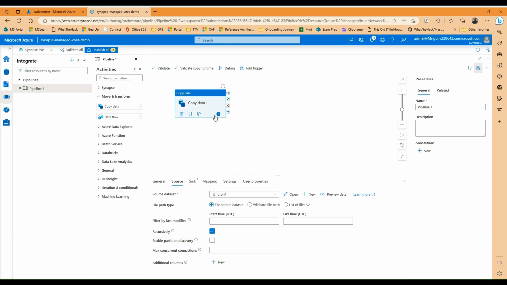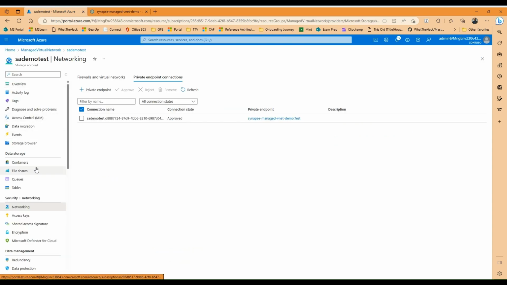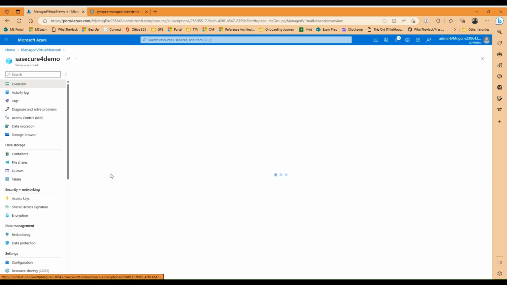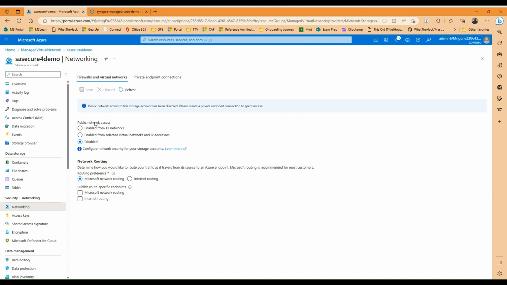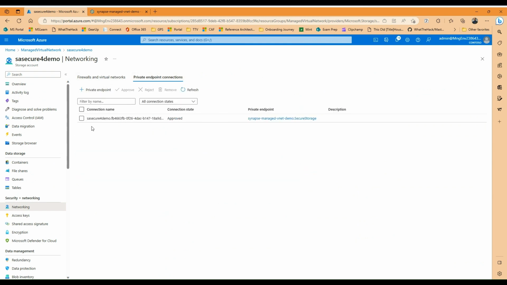Again, this is a storage account where internet is completely turned off. So we go to secure for demo, networking, public network access. Everything's disabled, completely turned off. You can see the private endpoint that I created and approved. So all is well here. Now we were able to see the data because of this and only because of this. So if I go ahead and reject this, because for some reason, something came up and this isn't right, I'm gonna go ahead and reject it.